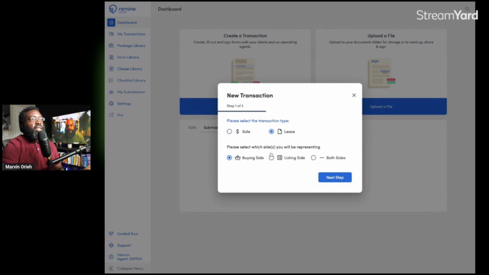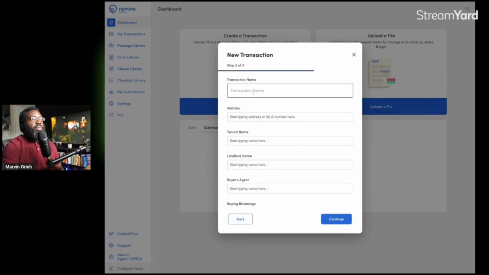So you'll click lease and then you'll click that you represent the listing side. Now, if you represent the buy side, then you'll click there, and if I have time, I'll cover both in this video. But if you're doing a listing, then you'll click listing side. The next step, you'll title this, I don't know, listing for Jane Doe. And then you'll plug in the address and that should generate here for that particular rental.